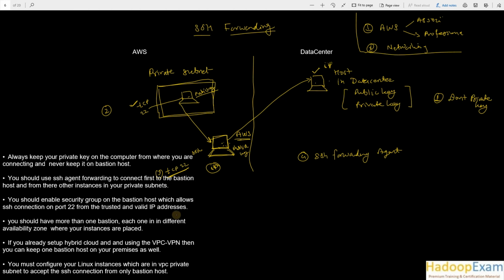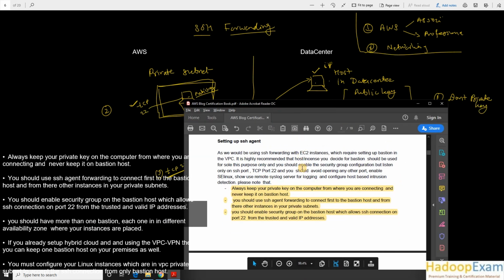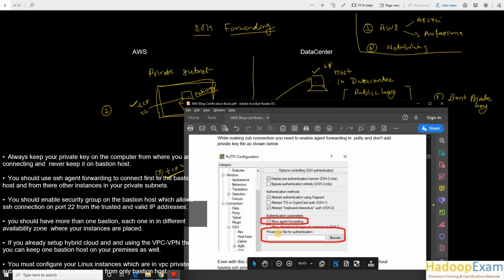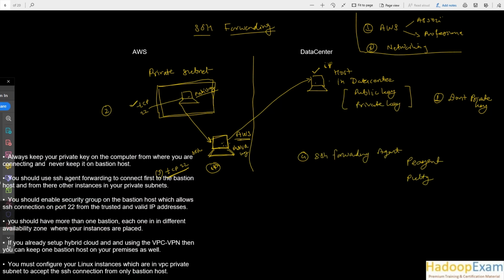So for the SSH forwarding agent, if you are using Windows, that is the Pageant tool which you use with the PuTTY software. I'll not go into how to do this setup, but if you see, there is the allow agent forwarding option under the auth tab, you would be using it, and you don't have to use the private key authentication over here. Keep the private key on your machine itself. This is the thing we have to remember.